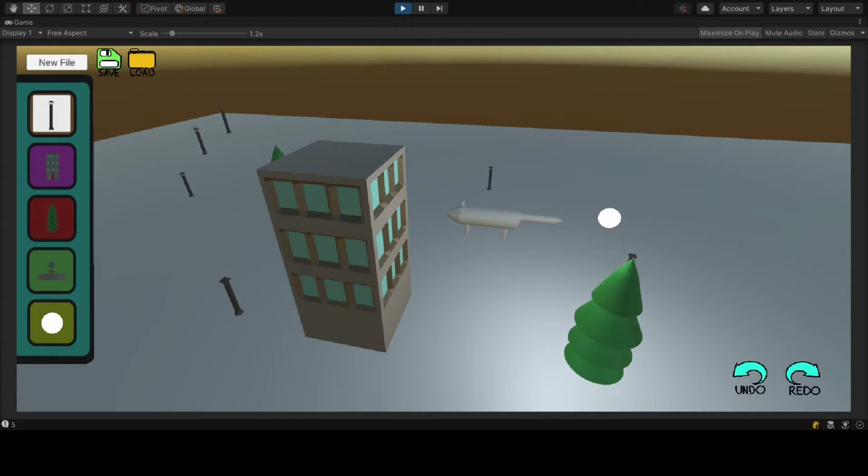Next, we can show off the command design for undo and redo. As you can see, all objects that we have placed in order will be removed and re-added to the game.